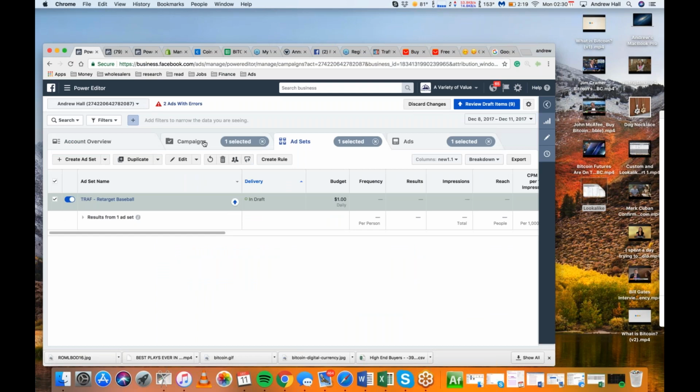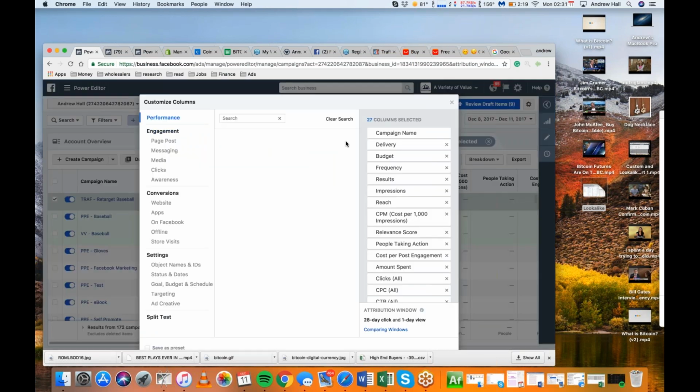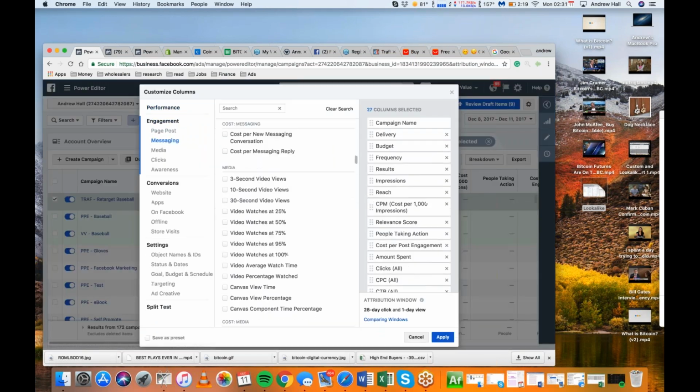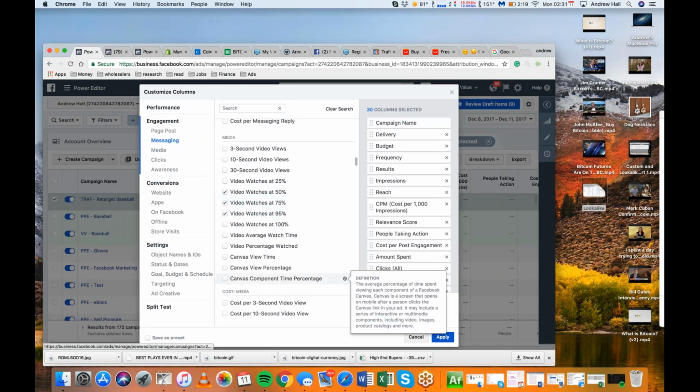But yeah, you don't really know how many people have watched over 75. Oh, actually you do. I forgot. So you can go into here, go to columns, customize columns, and I believe Facebook lets you do it. Scroll down. Yeah, so you can do video watches at 75%, 50%, and 95%.